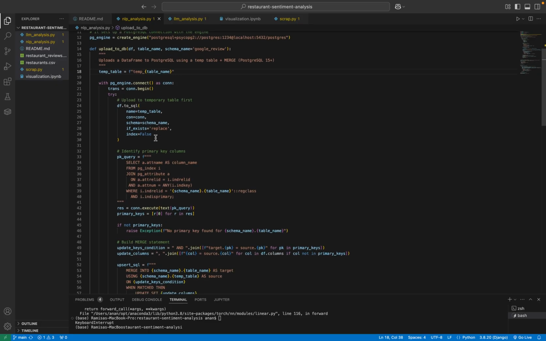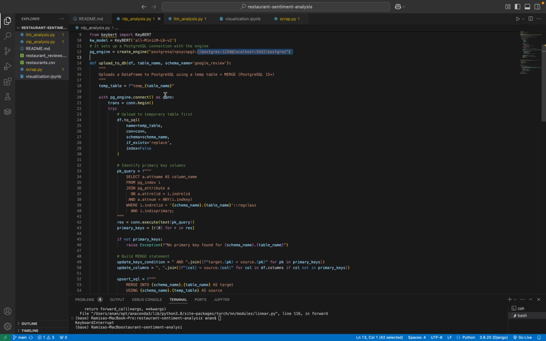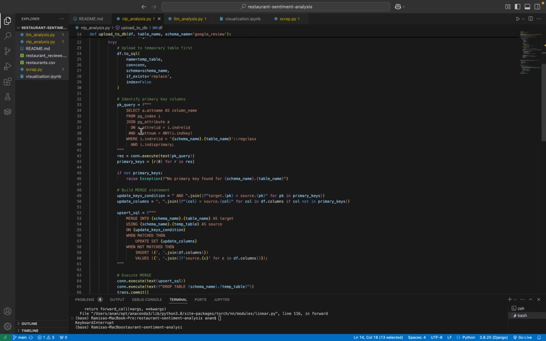First, I set up a connection to PostgreSQL, same as before, which allowed my script to read and store all the data inside the database. Then I defined a helper function called upload to database. This function takes my data frame and safely uploads it into PostgreSQL using a merge operation. That means if the record already exists, it updates it, and if it's new, it inserts it, ensuring there are no duplicates.